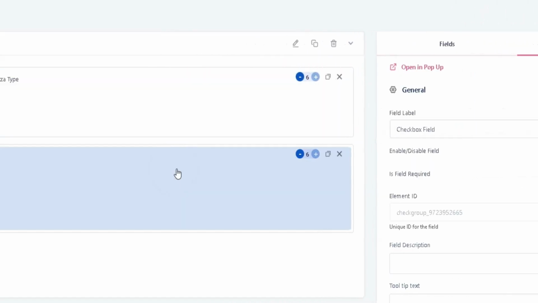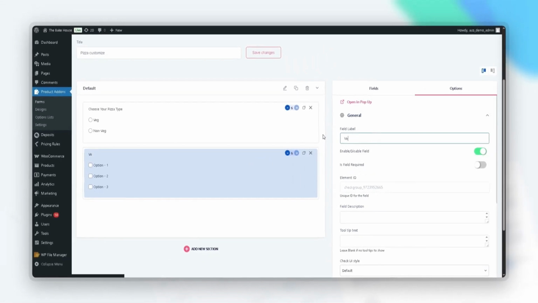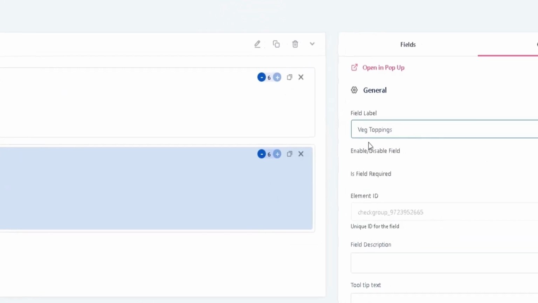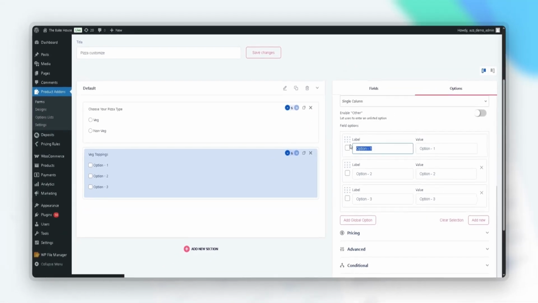Now, drag and drop the checkbox group field and enter the label as Veg Toppings option. Enter the multiple veg toppings options in the checkbox options.